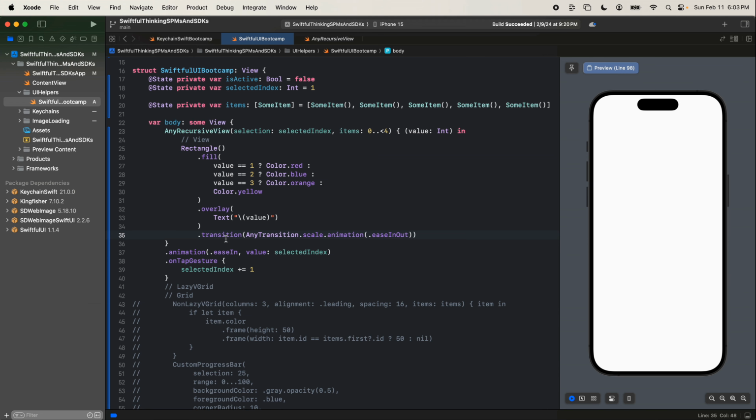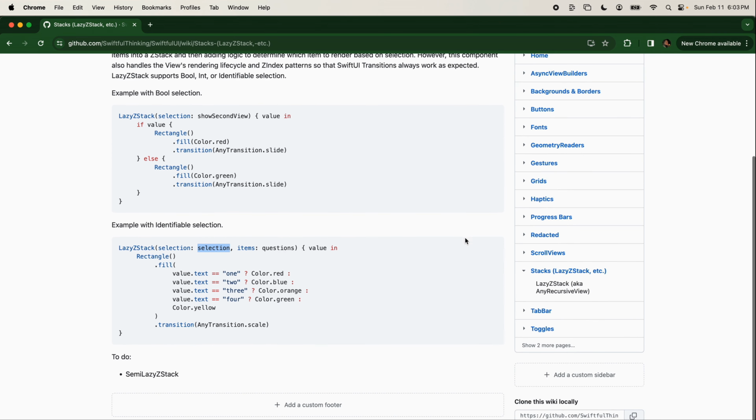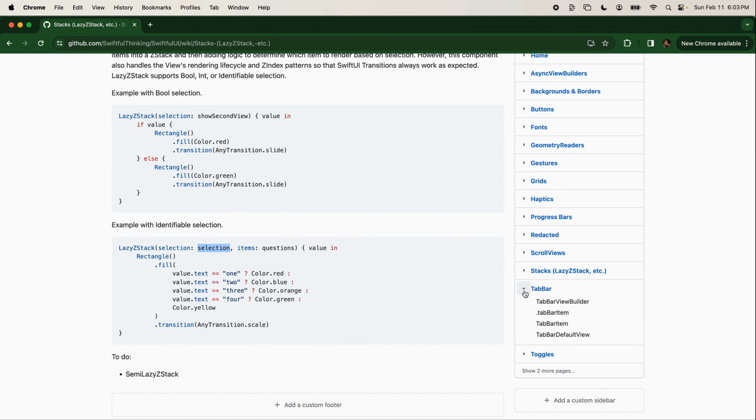So these transitions all just work out of the box now, and we don't have to worry about some of those extra configurations. The AnyRecursiveView is also called a LazyZStack. It's the exact same thing. I usually just refer to it as LazyZStack. This is a difficult one to use, but it will save you a ton of time if you can get the hang of it. I advise you to look at the previews before using it in your app because it is a little difficult.